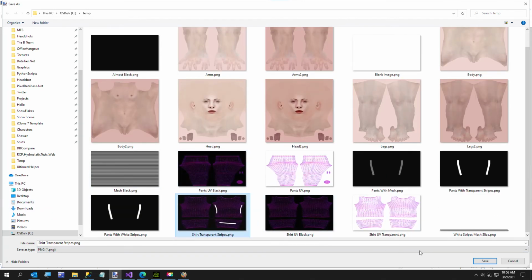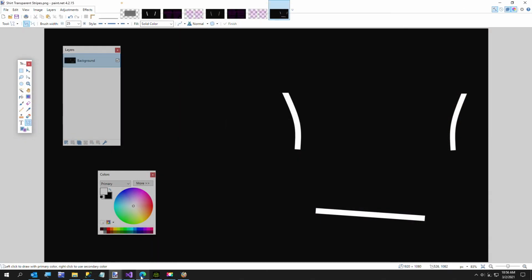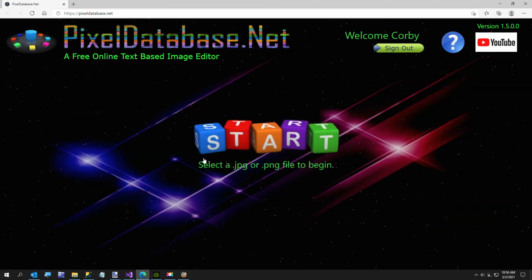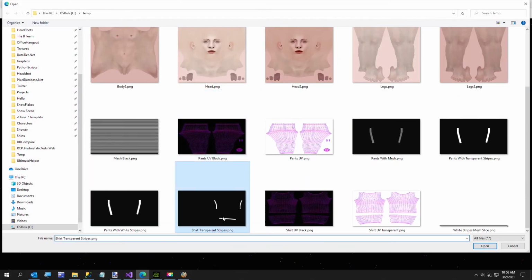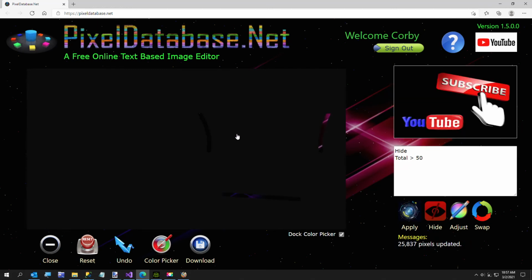Shirt, there. It's not transparent stripes, but it's white. We'll turn them into transparent now. That's what we were doing. So now we're going to say hide total greater than 50. Okay, so now we've got our transparency areas. We're going to download this.